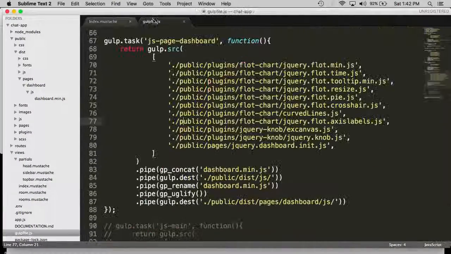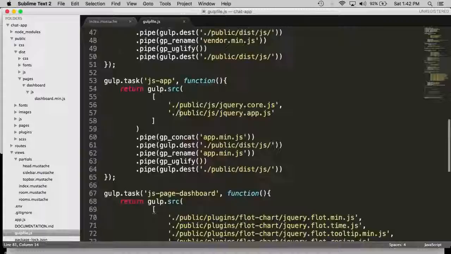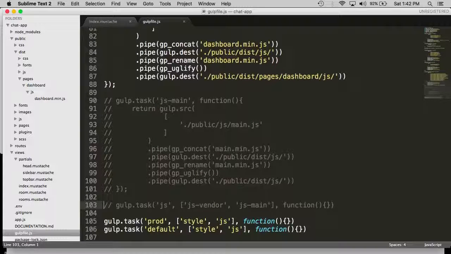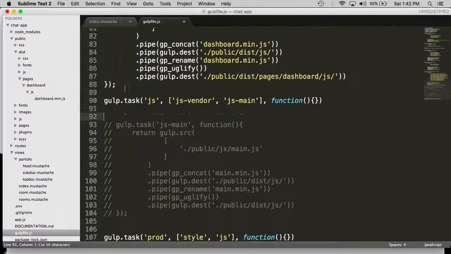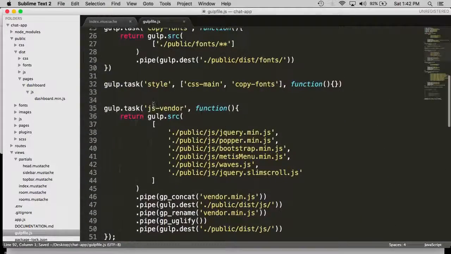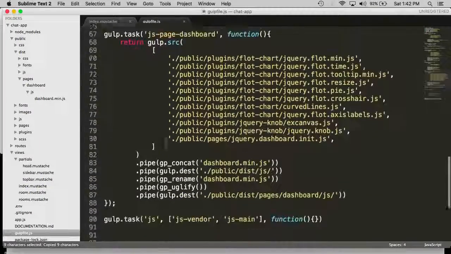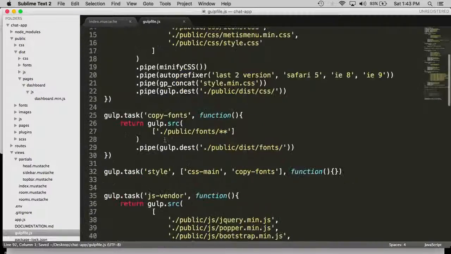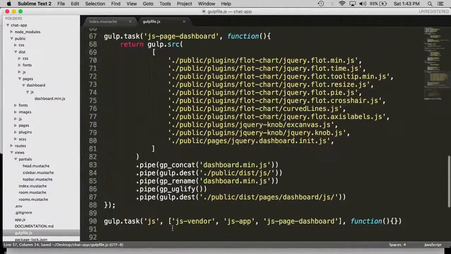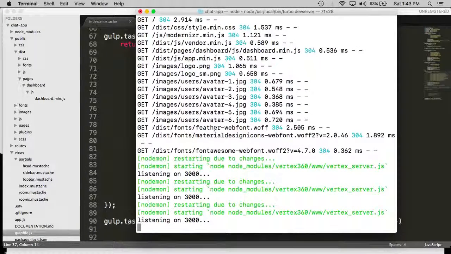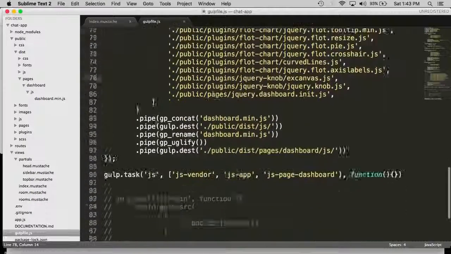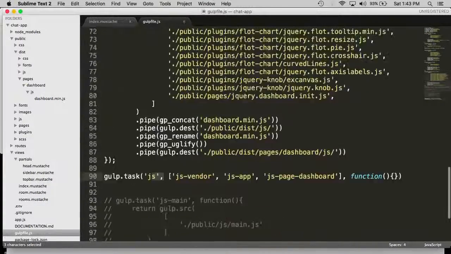Let's see here. What we're going to do now is create a single task that will do all of this, right? So that's going to be the build task. So we want to create a single task called gulp.js, which is going to do the JS vendor, JS app, and JS page dashboard. So this one task will do all 3, just like we did with the style task. Same idea. So now we do, going to turn this off, and we have 2 sort of encapsulating tasks, JS and style.